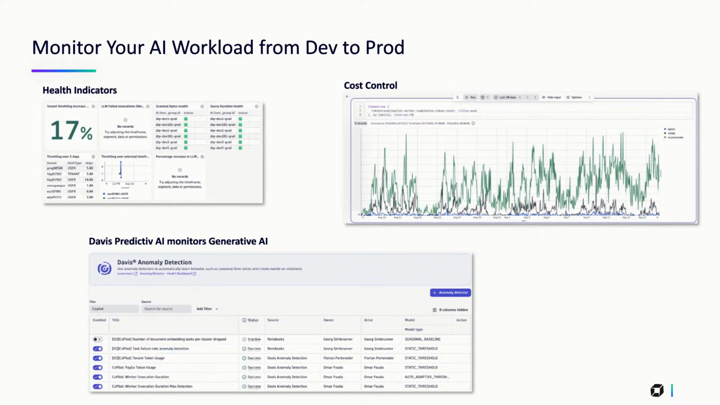We are also using our own Davis predictive AI to monitor our generative AI offering by setting up automated baselines on certain metrics we collect from it, split across various dimensions. For example, if the expected costs with their seasonal pattern went beyond a certain threshold, we would get alerted and could dive deep into that issue and figure out what to do, how to potentially scale the deployment, and whatnot.